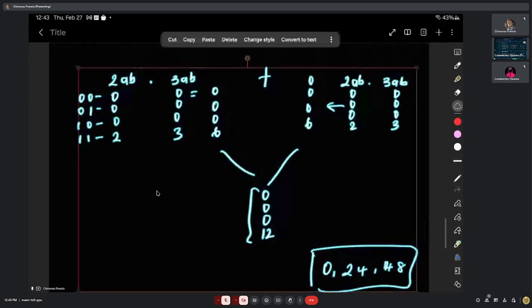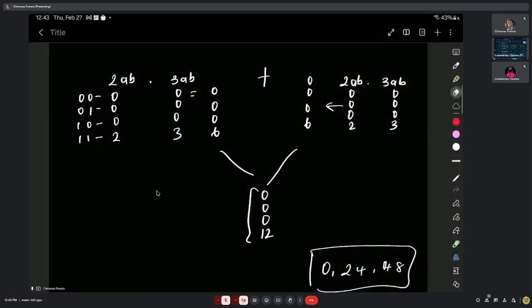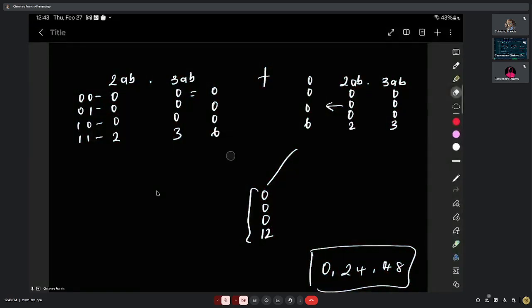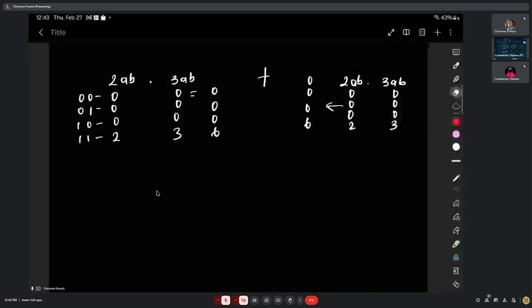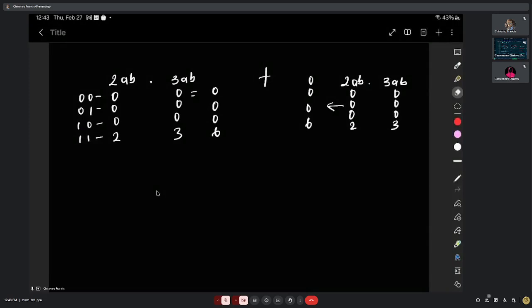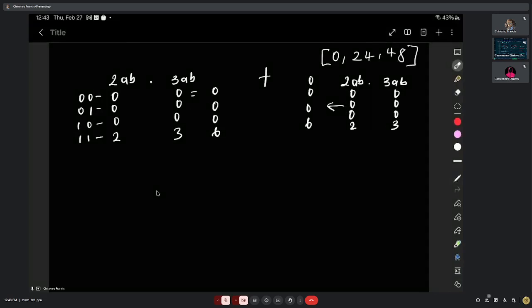Okay. Alright. So what are we cleaning? Let's clean this evaluation. So this is what we are expected to get. This is what I expected. Let's just put it by the side: 0, 24, 48. Okay.